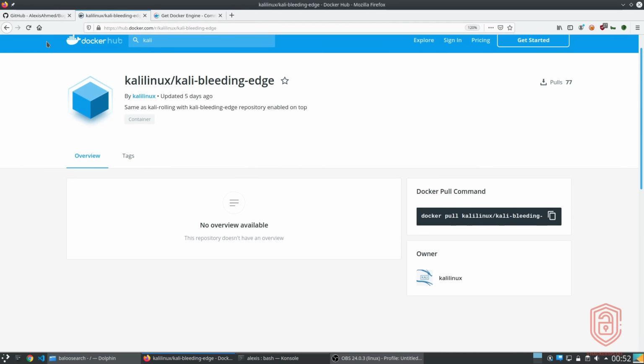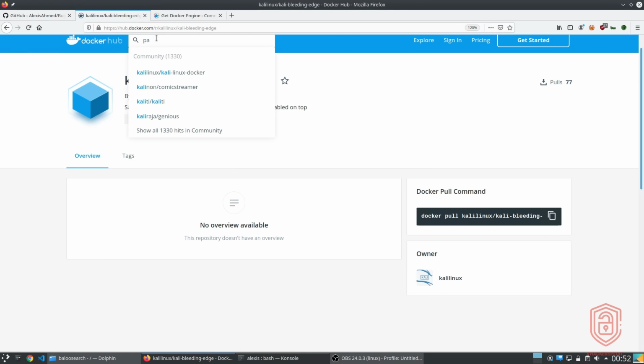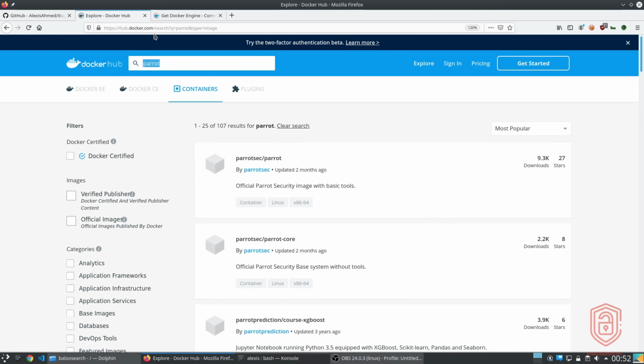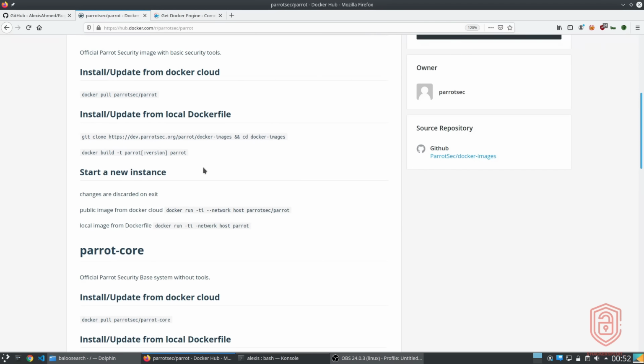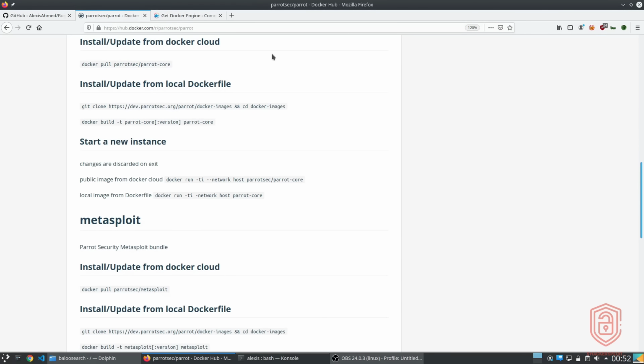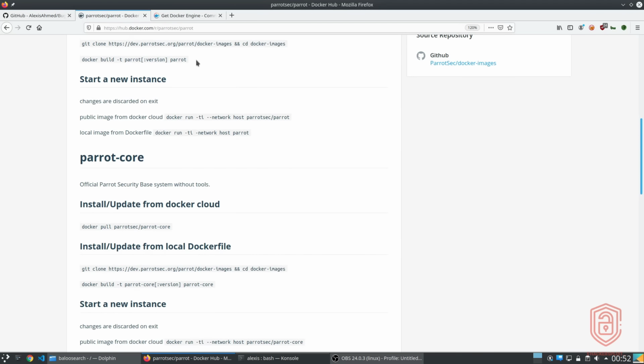So let me just go back to the Docker Hub, and let's say I was searching for Parrot, right? We also have Parrot here, and you must listen to what this is like. So official Parrot security image with basic security tools. All right, so they're doing a good job, and you know that's fine. But this is why people don't use Docker, man. And I'll show you how useful Docker can be, because I've set up my own image, and I'll show you how useful it can be.